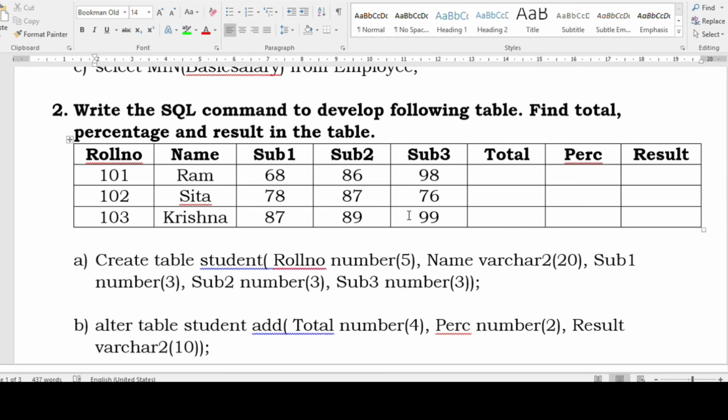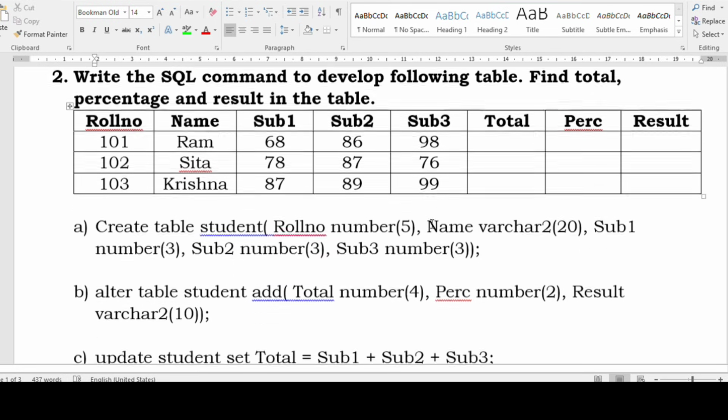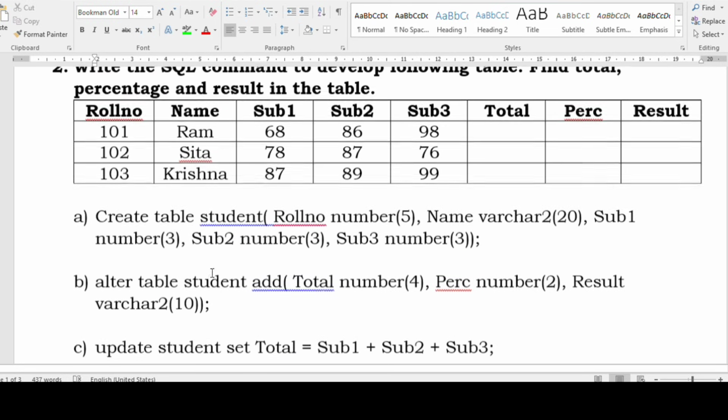If they ask you to insert records, you need to write the insert command. So when they give the records here, it is assumed that the records have been entered, and these three columns you need to alter later. So I say alter table student. How many columns do I need to add? Three columns I need to add to this table.